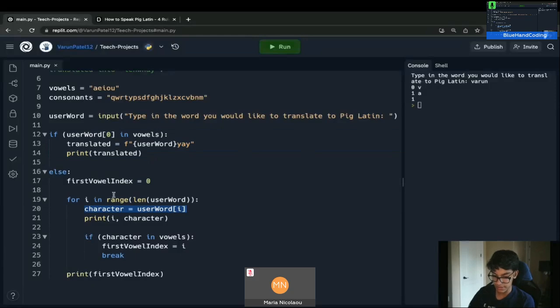That makes sense. Now we come to the second letter in my name, the A, and that is a vowel. So we print that out: 1A. Is my character A in vowels? It is. So I'm going to say my first vowel index, where is my first vowel popping up? It's at the index of 1, wherever my A was. And then we're breaking out of this.